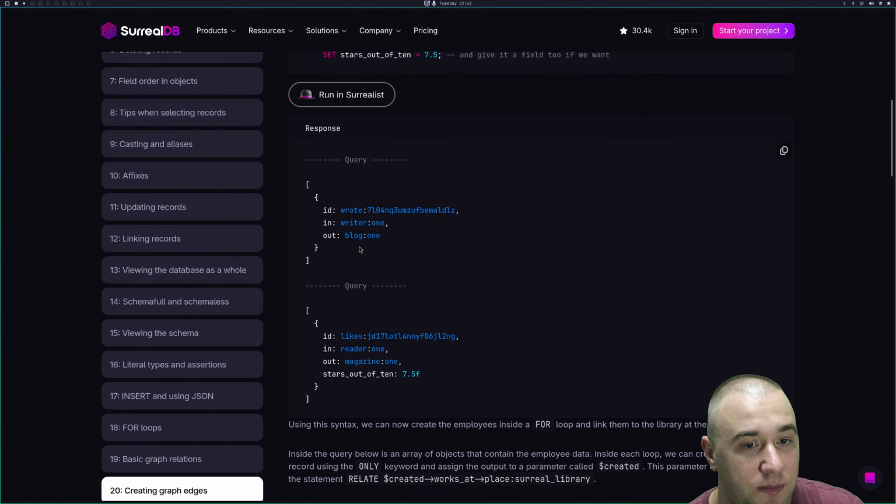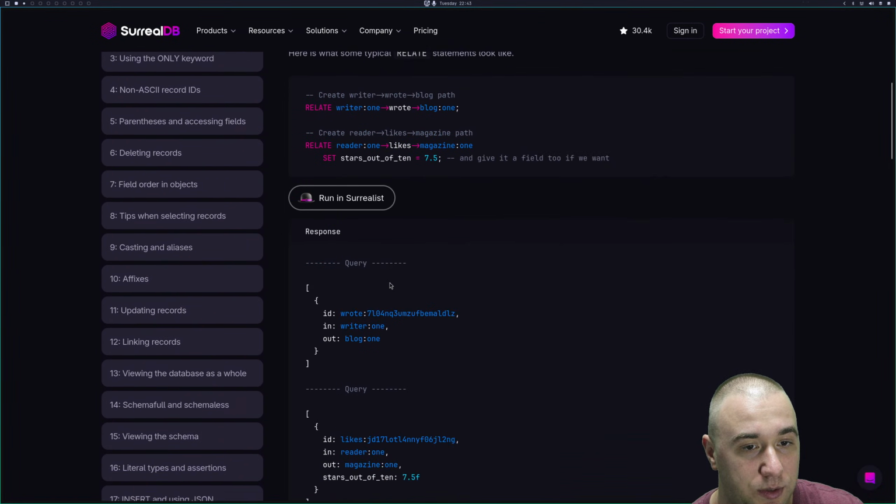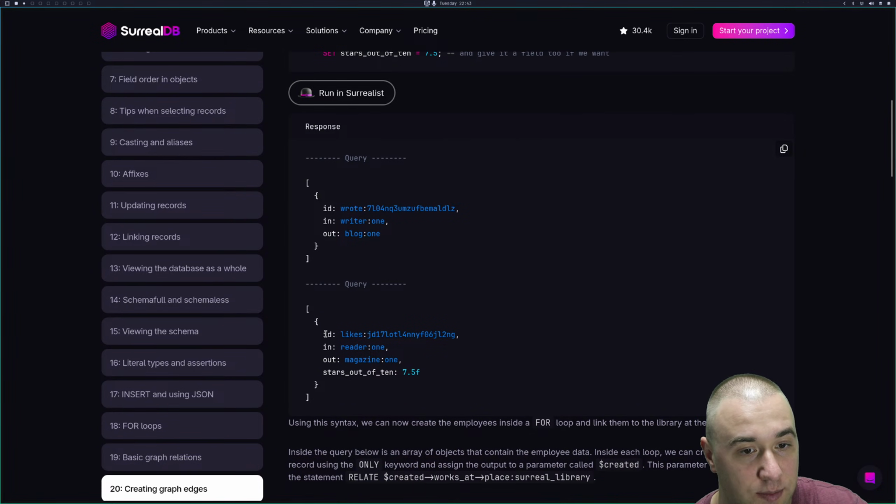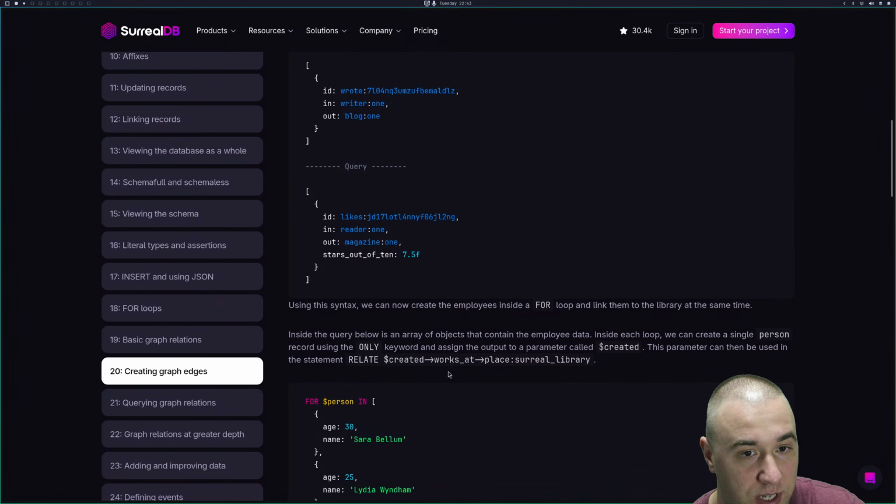Awesome. And we can see as we create those records, the first one will basically specify a new record ID for that relation. And we have in, which is what came into that, which is the writer 1, and out, where it went to, which is blog 1. And the same thing goes here, but we additionally have the stars out of 10.